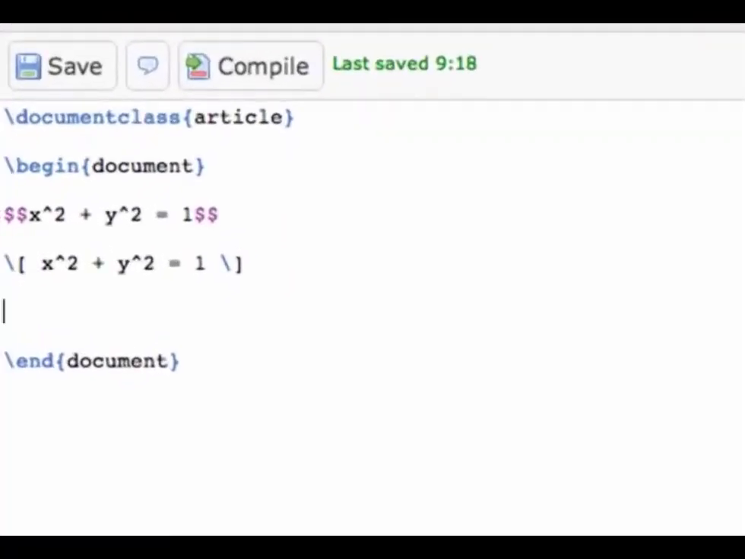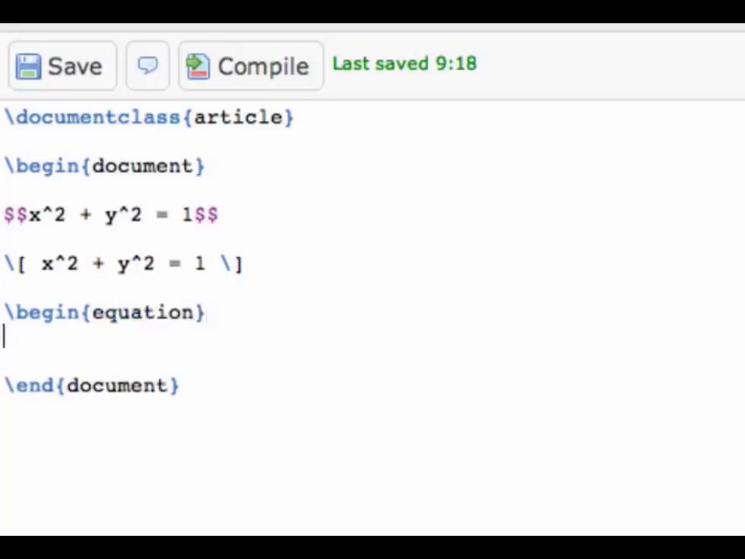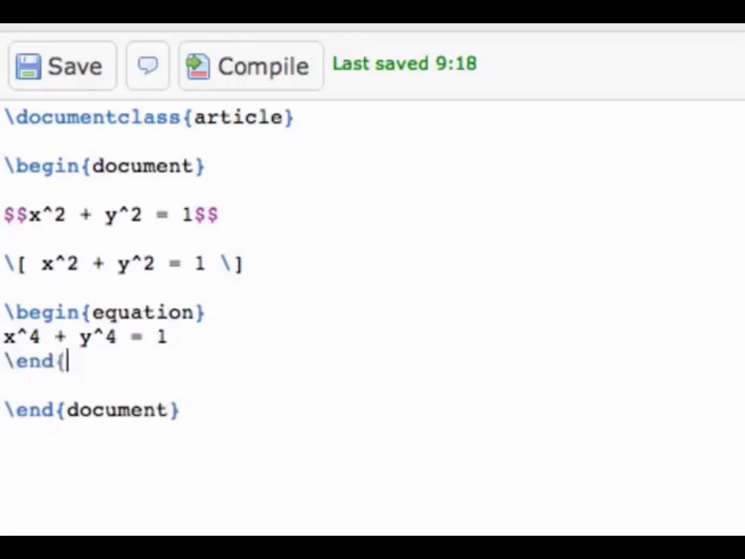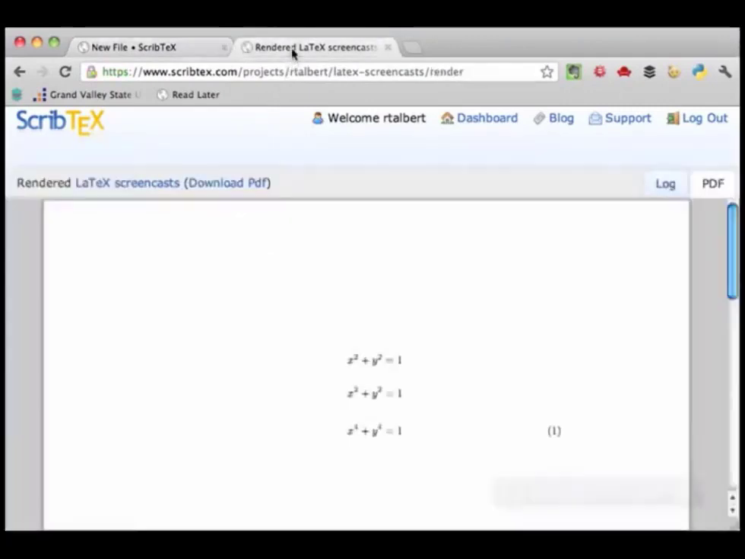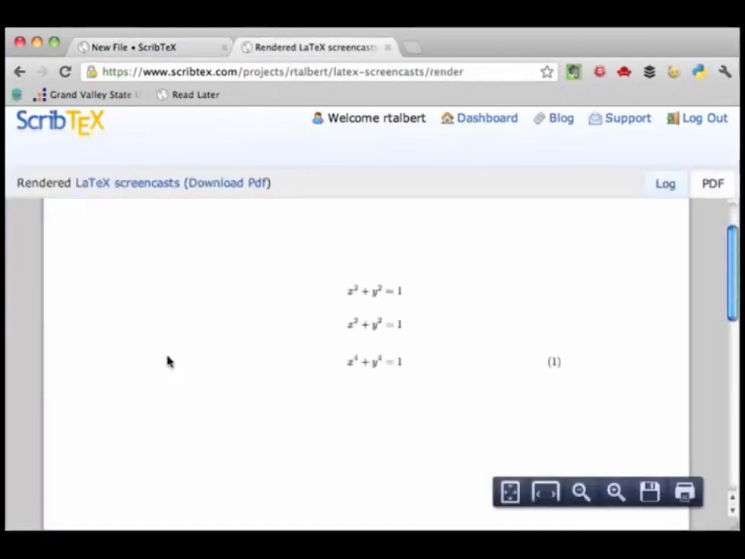It's very simple to use. Let's do an example. We're just going to open the environment by typing \begin{equation}. And then we're just going to type in the equation we want. Let's go with x to the 4th plus y to the 4th equals 1. And then we close the environment as usual by typing \end{equation}. When we compile, we see we get a nice displayed mode equation just like the previous equations were.